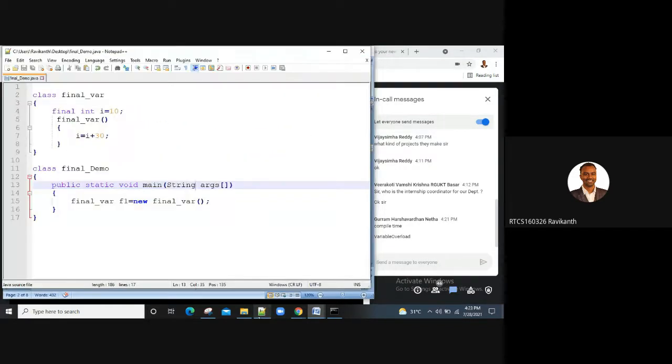Let's go with the example again. Here, what I'll do is change the class name. We have used a variable; now we are working with a method. Final method. My concept is not with respect to a final variable, so I'm just making this a final method. I'm writing a normal method here, final void method.